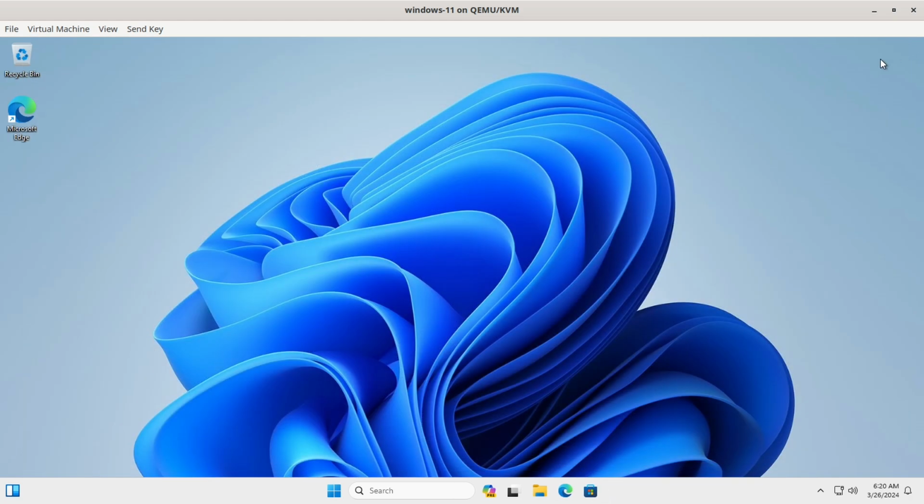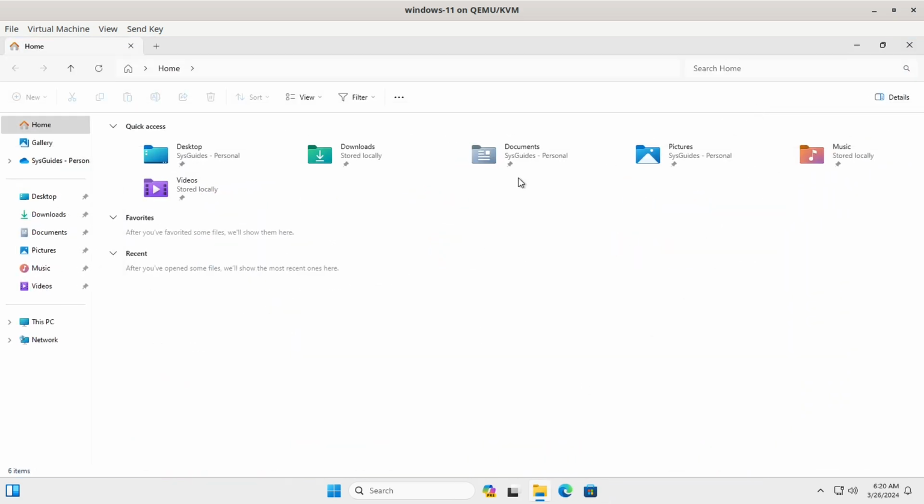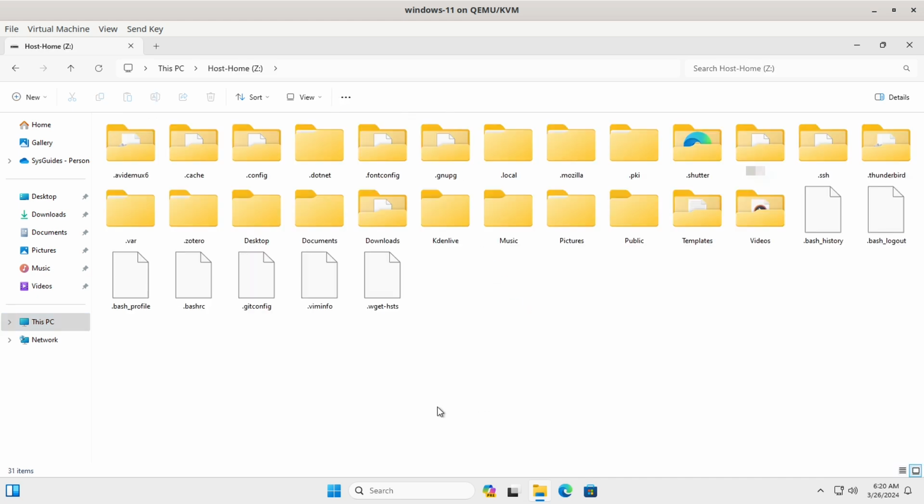Now open the file manager, click on This PC, you should now see the mount. Open it, and your home directory is now accessible in Windows 11.